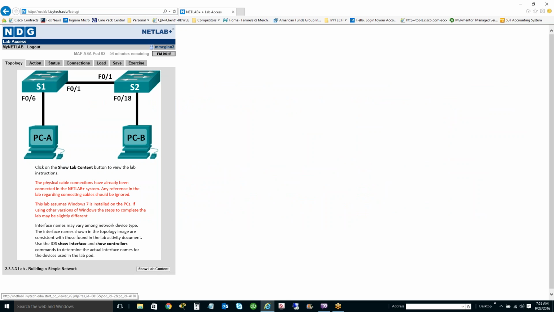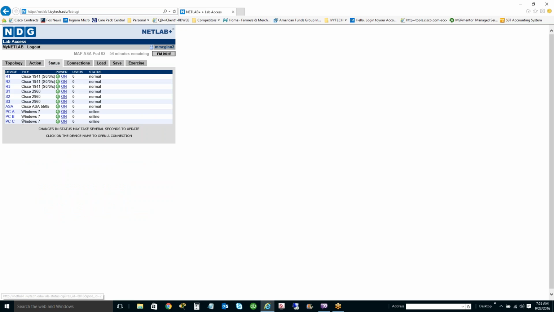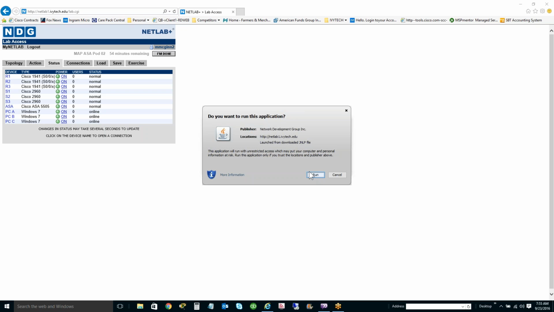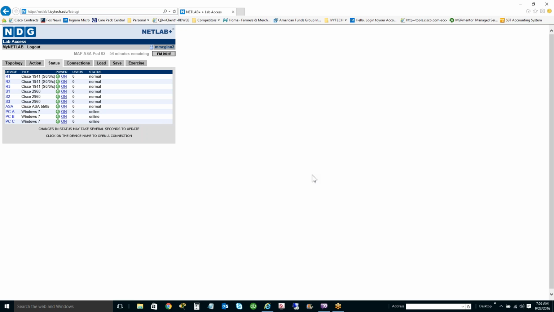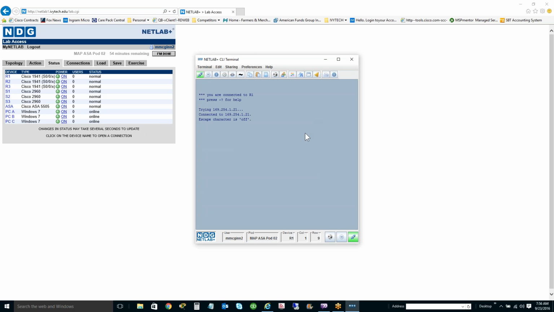Now, to access your devices, I normally like to go into the status and then I just pick whatever device I want to get into. So for example, if I want to console into R1, I just click on R1 and it brings up a CLI terminal and it will prompt you for the applet that it needs to be able to do that. You just click run and then very quickly you are into that particular device.